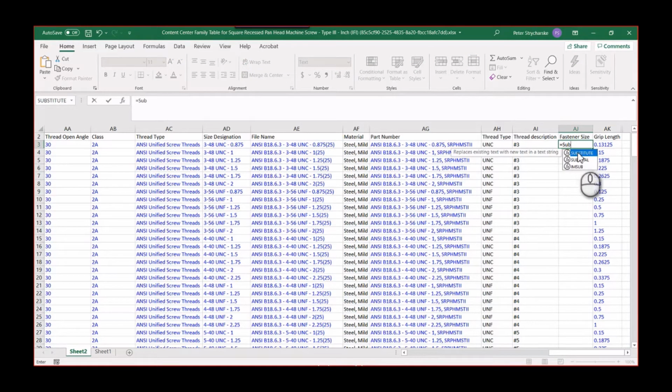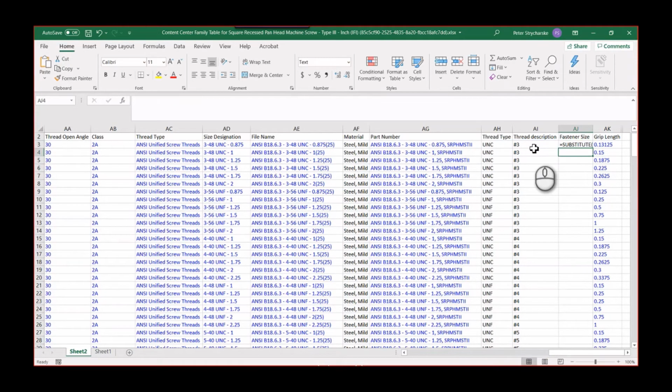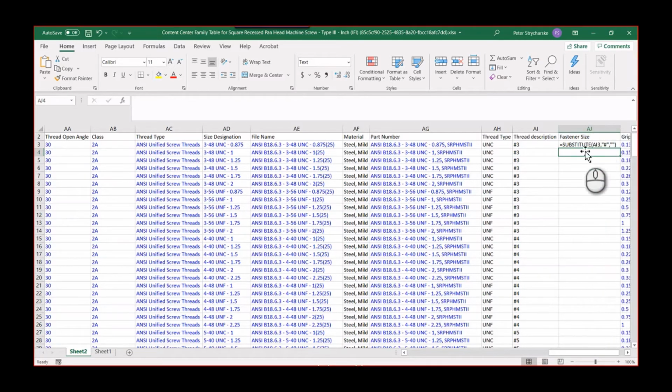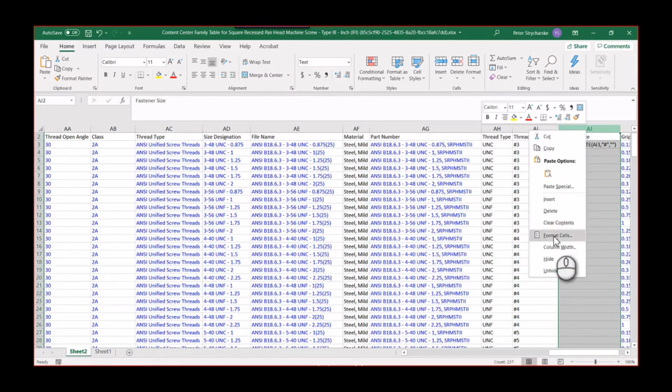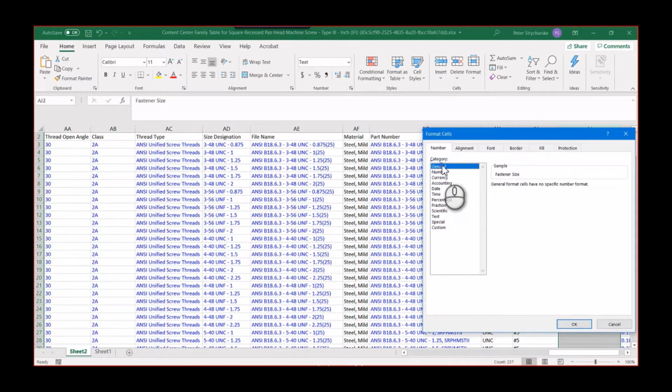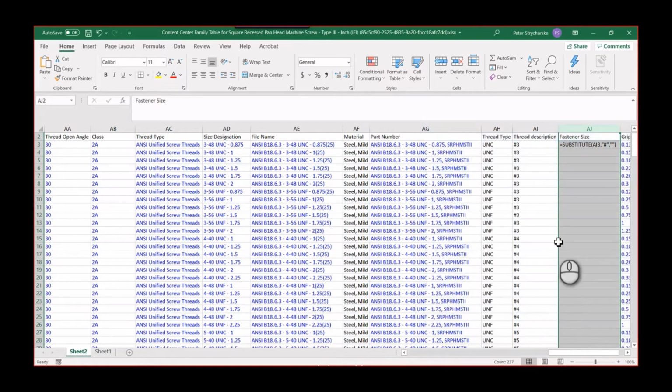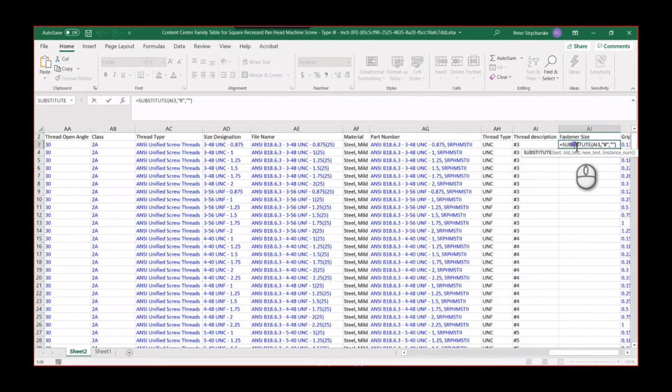So there is a formula that we can use. The substitute formula allows me to grab the text. I can parse out the text I don't want, which is the number sign, and then I can replace it with double quotes, which means nothing. So I go ahead and hit enter, and boom, nothing happens. And that's because when we bring the data out of the family table, it's just text. So we have to format the cell to use the general category. Then when we double click inside and hit enter, it actually engages the formula.